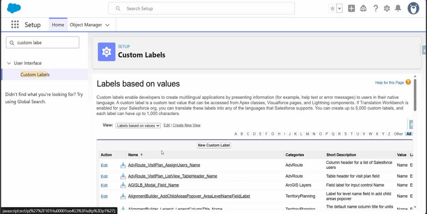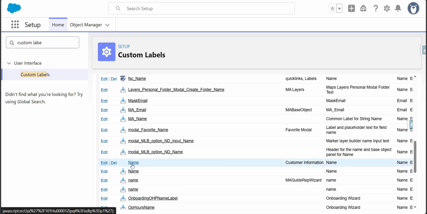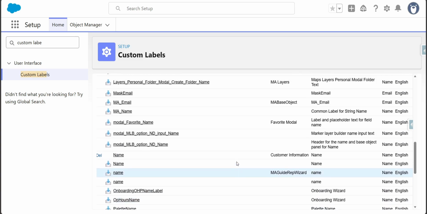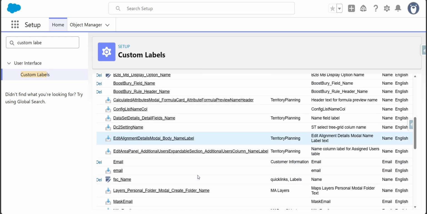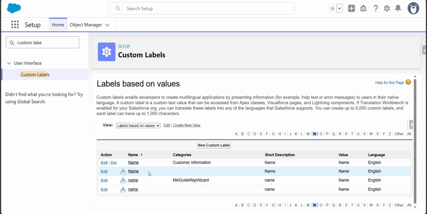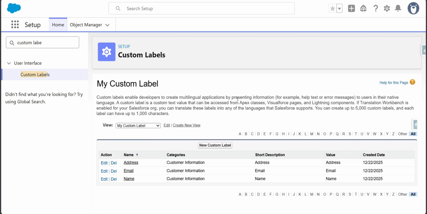In here we can see a lot of custom levels with the name. That is why it's showing, like in here we can see our custom level, this is the category, custom information. This is how we can find the custom level name, and let me check with E. So this is with N, and if I click on this N, under the name we can find our custom level, customer information, and under the E we should find email, right? Customer information category email. So this is how we can create views for our custom levels to find the custom levels easily in Salesforce.